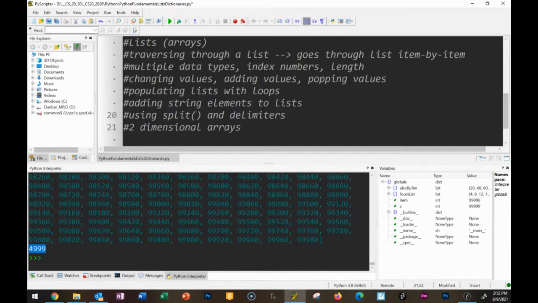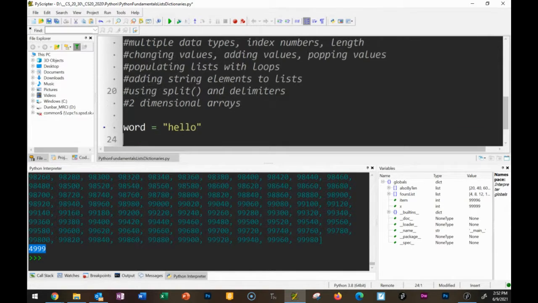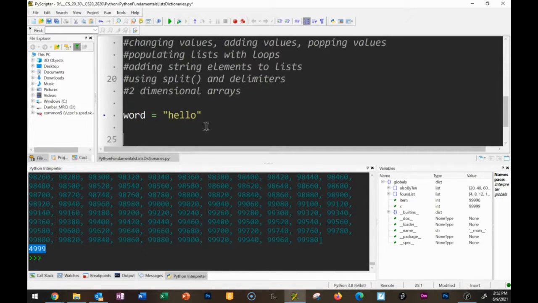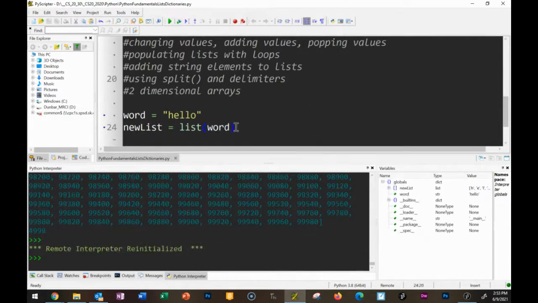Okay, so let's say that I have got a string, and I'll just say word equals hello. If I want to instantly turn that into a list where each letter is its own list item, it's one line. Okay, so you can actually do it a couple different ways. You could do, I'll just call it new list equals list, list word. So that's going to say I want you to make a list out of whatever's in the word, which is hello, and then you're going to save that as new list. So that will make a list.